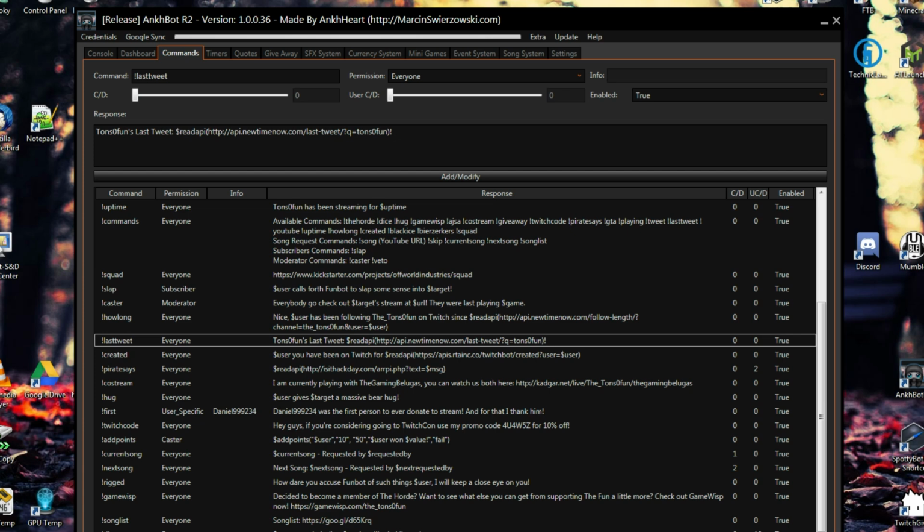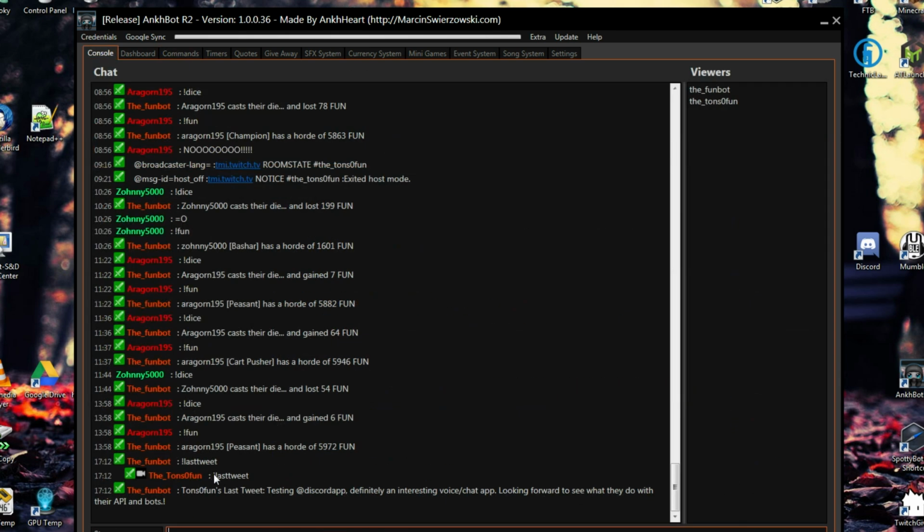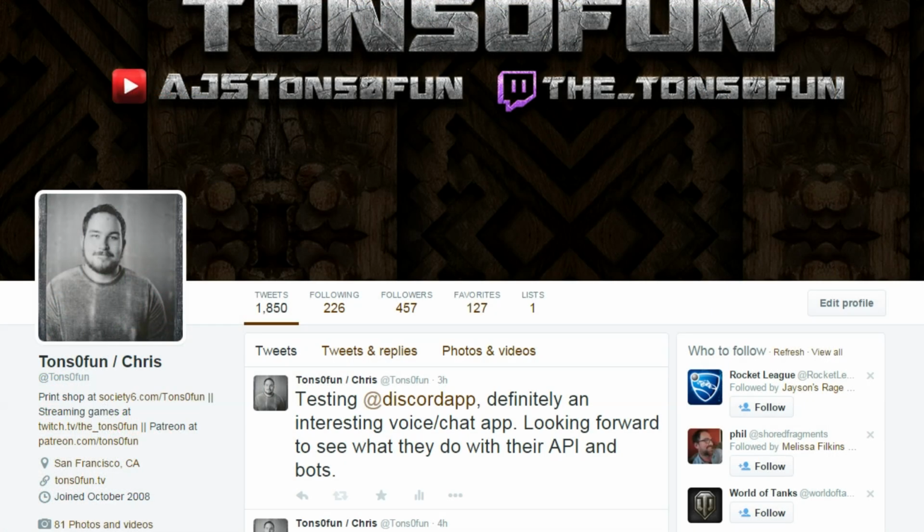Up first, I've created a last tweet command with the permissions, no cooldowns, and it's enabled. Now in the response box, you can put anything you want before it or after it. The important part is that you have the dollar sign, readapi, open parentheses, the URL of the API, along with replacing any relevant variables in that URL with, for instance, your name, and then closing it out. Let's take a look at what it looks like when you actually use this command. Here you can see, I put in the command, and FunBot responds with, Tons of Fun's last tweet, testing out Discord app, definitely an interesting voice chat app, looking forward to see what they do with their API and bots. And if you look at my Twitter, that's exactly the last thing I tweeted out.